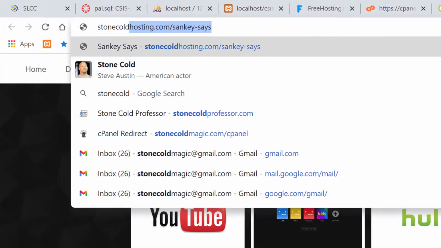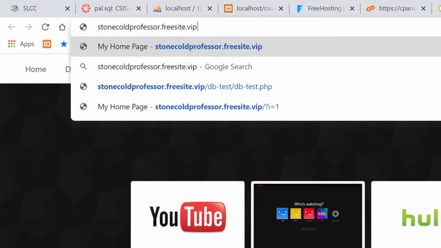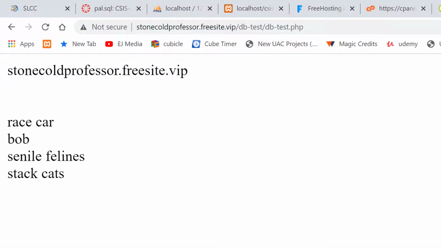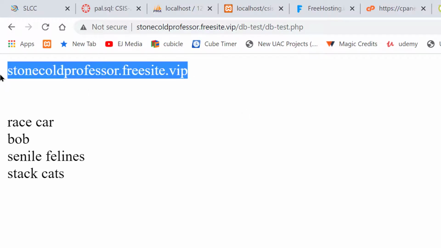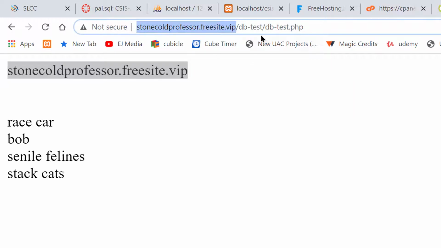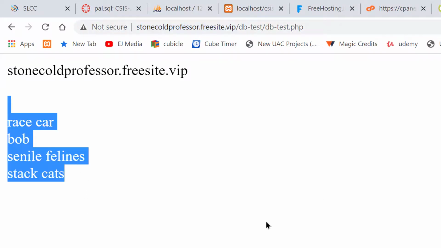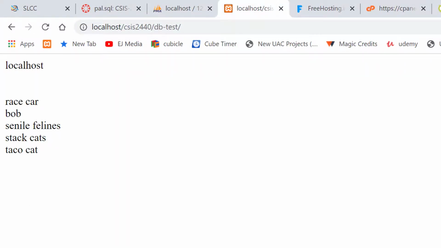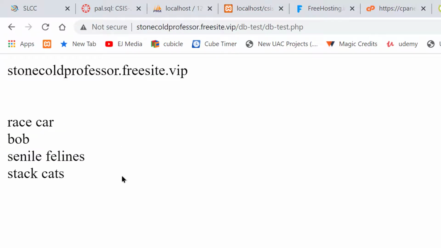Here we go. Stone Cold Professor dot free whatever slash DB test, that URL right there. Sure enough, it worked. Notice here it's displaying that for the HTTP host, right? It's the host itself. It's not the full path. It's just the actual server, the actual URL, the actual website address, right? And it's displayed all the items inside the database. And if I display that same code locally, we see that we get this. Notice the databases are not the same, right? This one has Taco Cat. This one does not. We didn't add it.